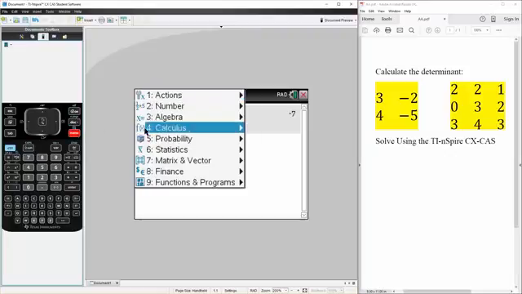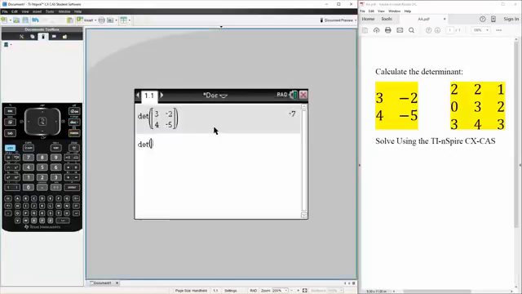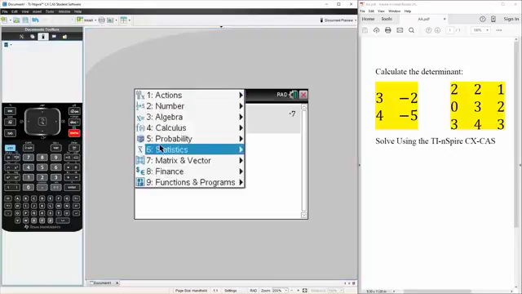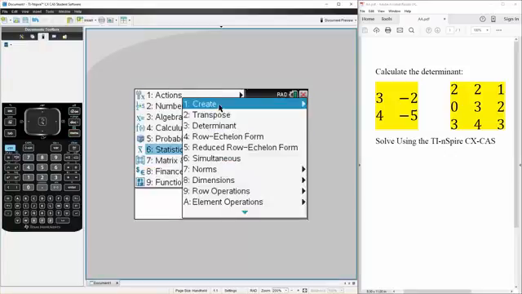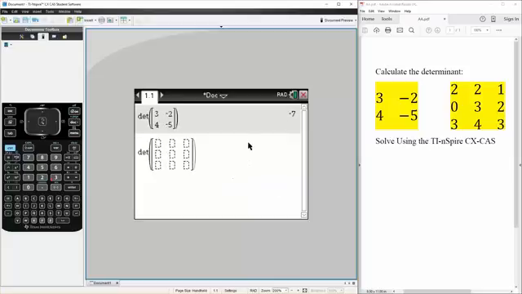So menu, 7 for matrix, you hit 3 for determinant, and we do the exact same thing. So menu, matrix, create, matrix, and we want to choose a 3x3. So you hit 3 rows, 3 columns, and now write what we have.